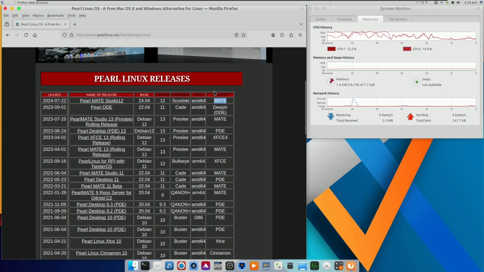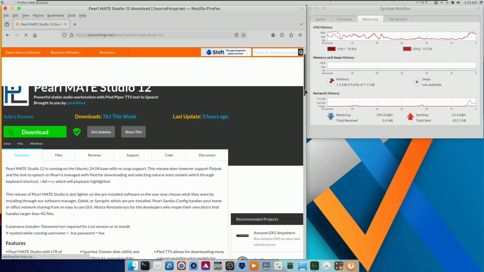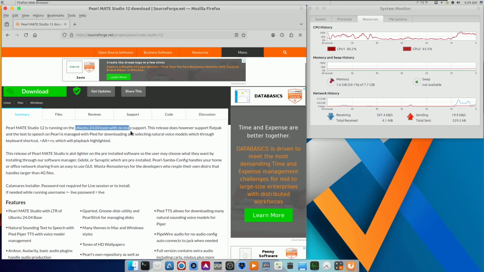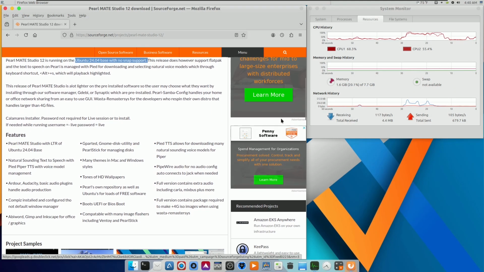Don't worry, I'm going to show every information. So base, it says 24.04. So it should be Ubuntu, and here they mentioned as Debian, and it's also 22.04. It should be Ubuntu. So let me click on downloads of Pearl MATE Studio 12. So here is all the information. So it's based on Ubuntu 24.04 with no snaps. So every information about the Pearl MATE 12 is right in front of you.